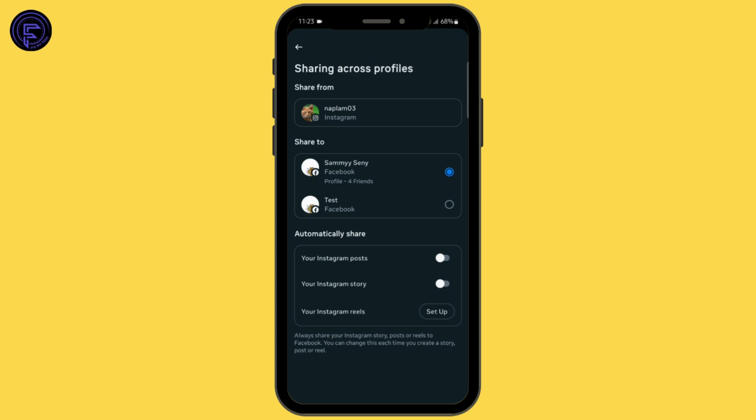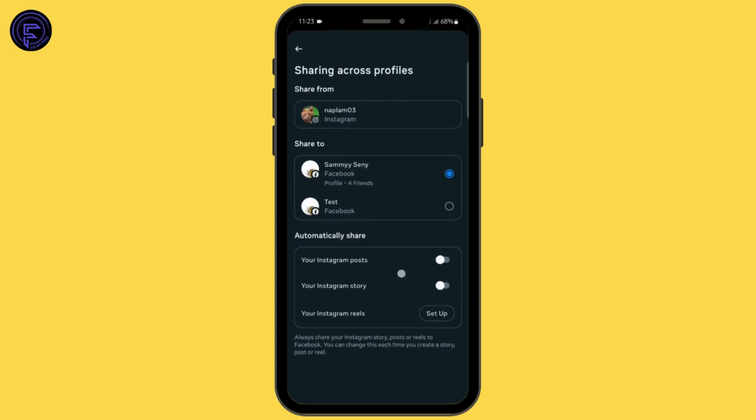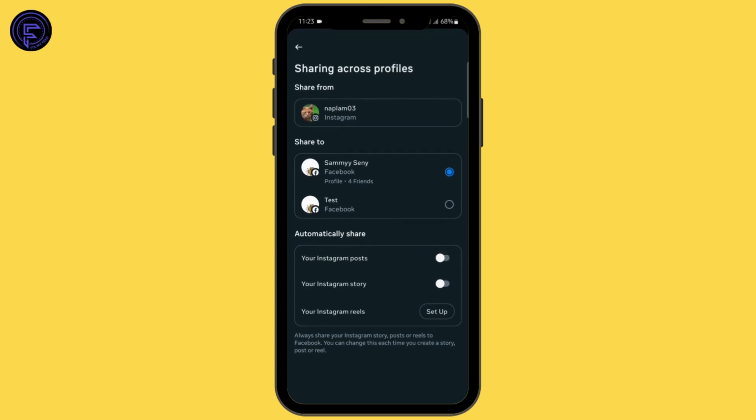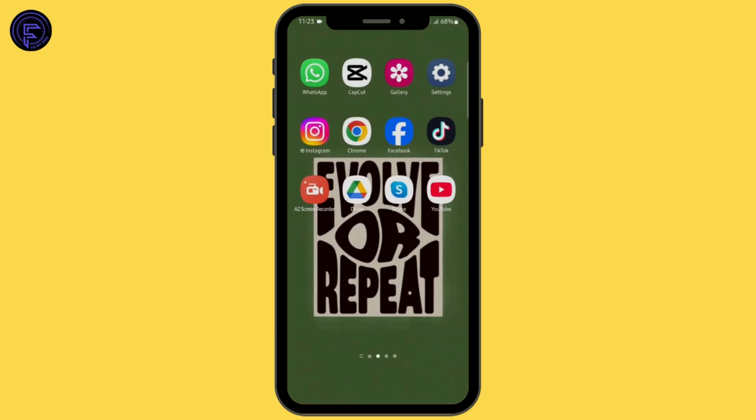Automatically, this will lead you onto a page like this. Now here you have to make sure you have untoggled these buttons. And likewise guys, this is how you can stop Instagram story sharing on Facebook.